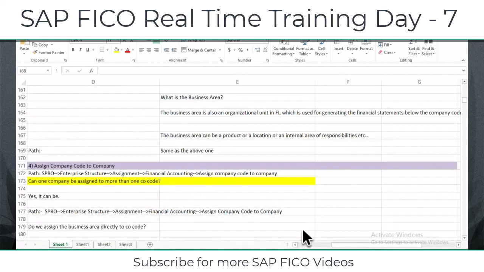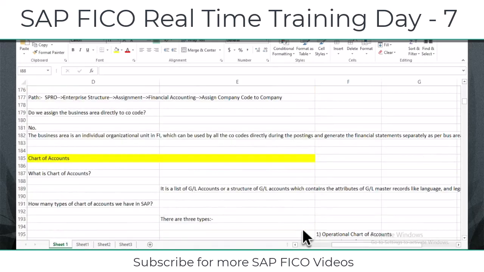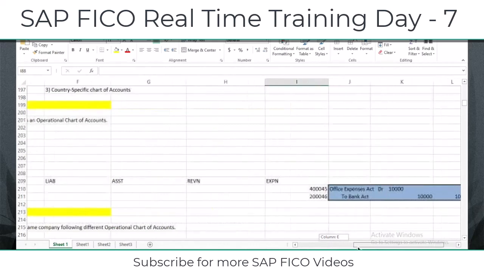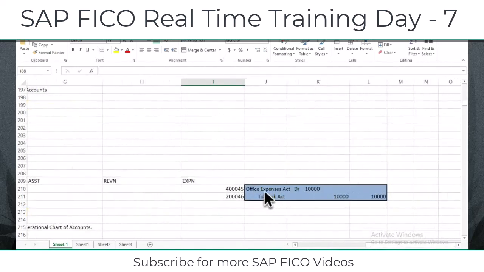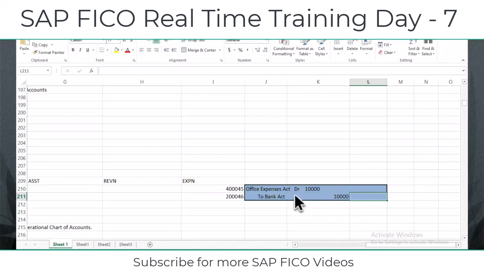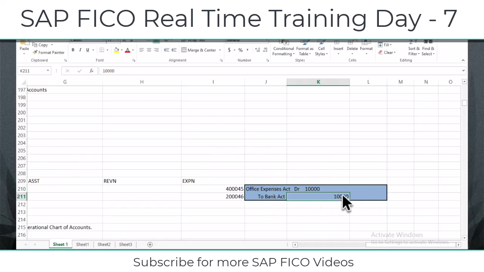Without a GL account, can you capture financial data? No, right? Here let me give you an example. I would like to post a business transaction. First concentrate, I'll give you time to write down all these points. For example, I want to post a business transaction in my company code, for Food Bazaar, Big Bazaar, Future Group companies. Example, office expenses account up to bank account. Like this, I would like to post a business transaction.